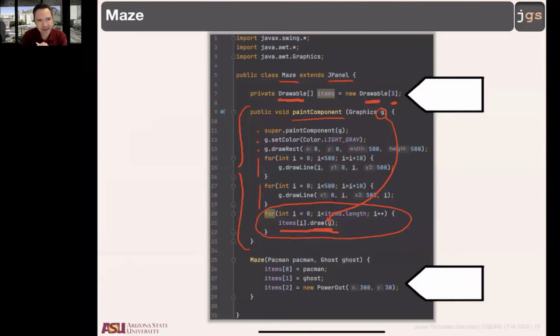That is the paint. Every single time, the maze is going to be drawn, and also the elements that are inside. Nothing else to do. Now, the constructor. In the constructor, the only thing that I am doing is putting elements inside of the array. As always, number 1, you can do the new for the new element, like I did for the power dot. Number 2, you can receive the elements as parameters.